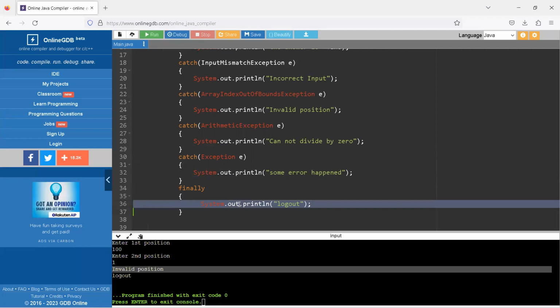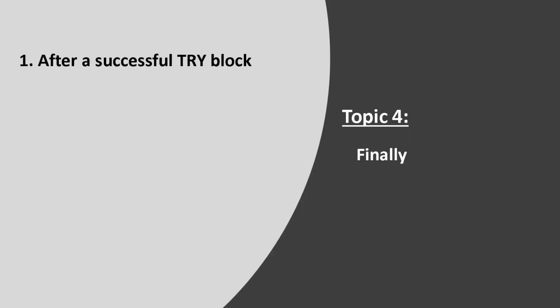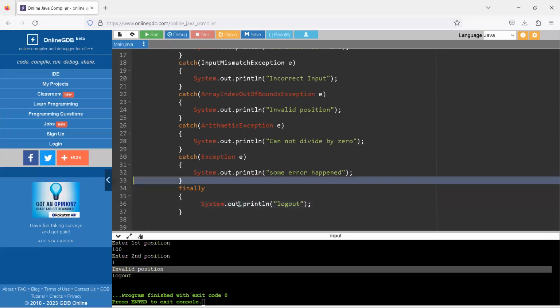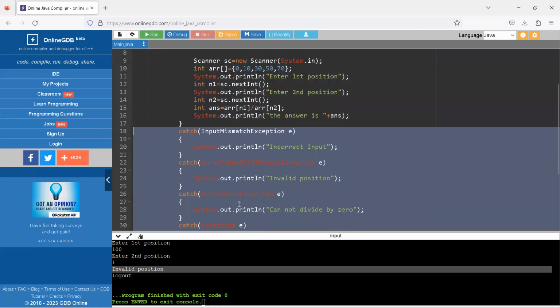But this log out will surely be executed at the end. It will surely be executed. So these are the things. Even if I show you the situation after a successful try block or after a failed try block, it might happen we do not have any catch block.